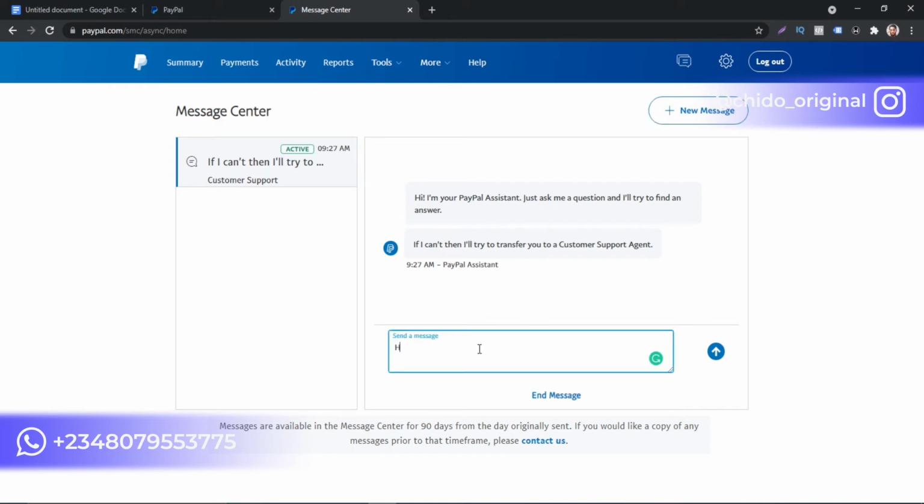So I might just say hi PayPal support. So this is PayPal support. I can't receive payment on my account. You can just say this and click on send and they will respond to you.